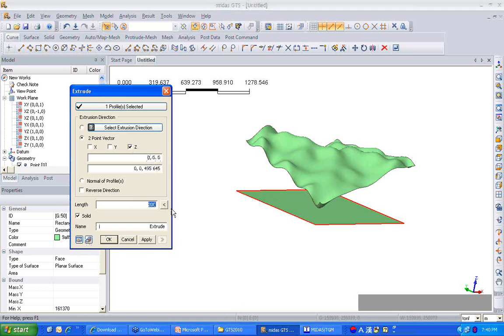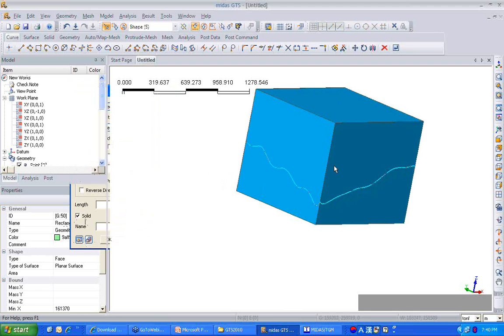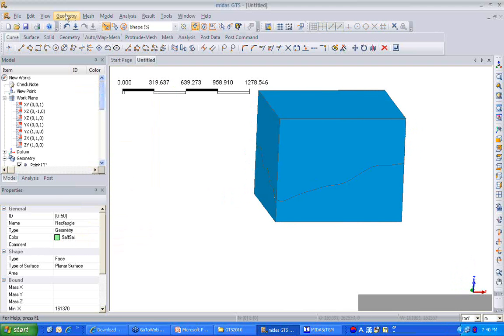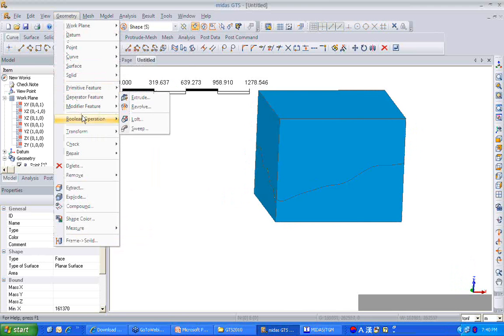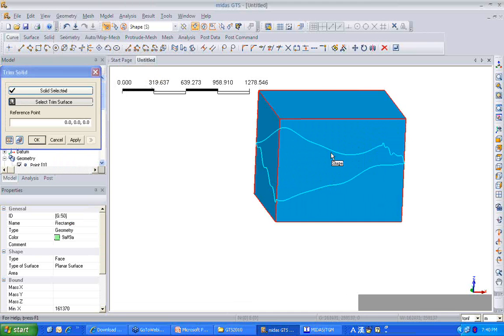And say that length is around 1000, and apply. So we have the solid with us and we have a trim surface. So the last thing we are left to do is divide the solid along this trim surface.